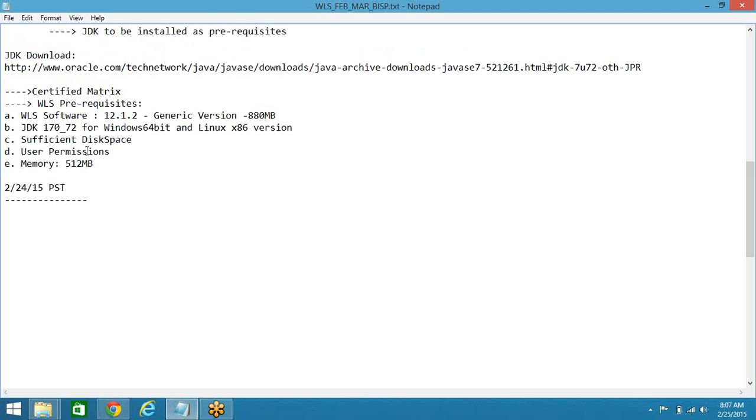We were looking at the certification matrix as well yesterday, and we were looking at what versions we're going to work with. So we're going to work with the WebLogic software. Thanks, Sonal, for confirming. Today we're going to focus on the installation of the WebLogic software, version 12.1.2. We're going to work with the generic version, which is supported with the 64-bit binaries, and is 880 MB in size.